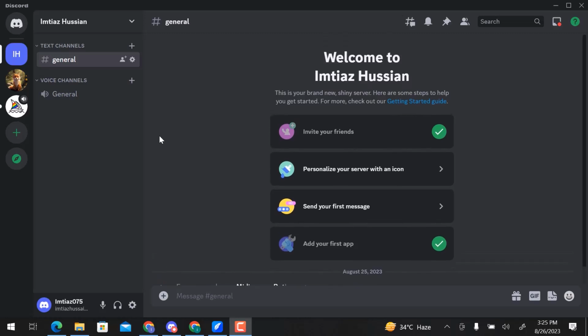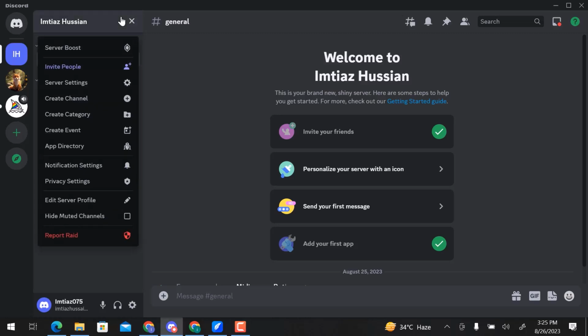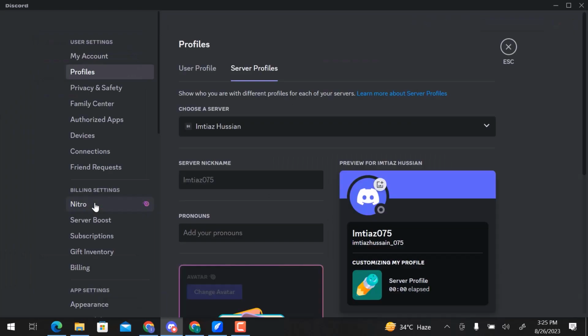To change the nickname on Discord, first of all, let's go up there. You can see a drop-down. Go to Edit Server Profile. Here you can see the server nickname. You can change it accordingly. Let's go back.